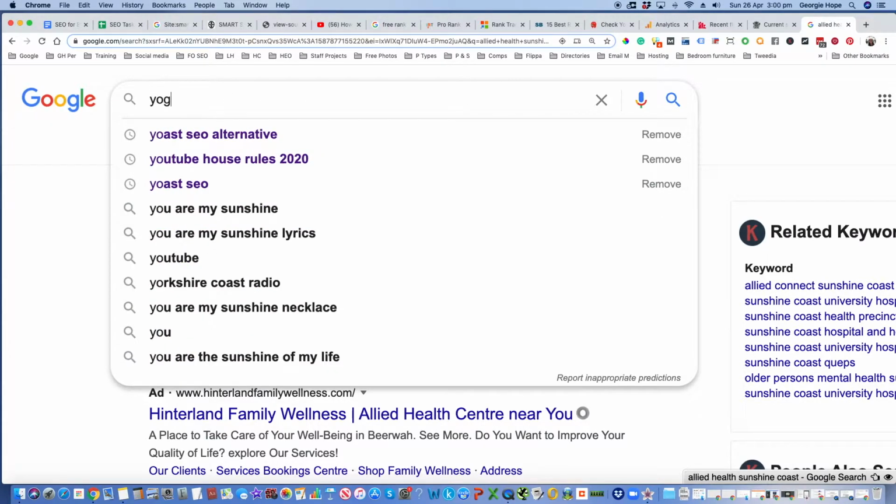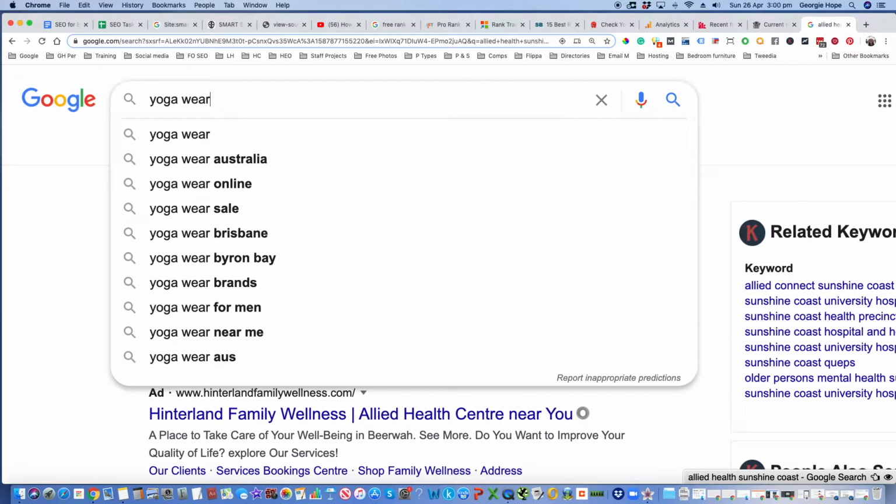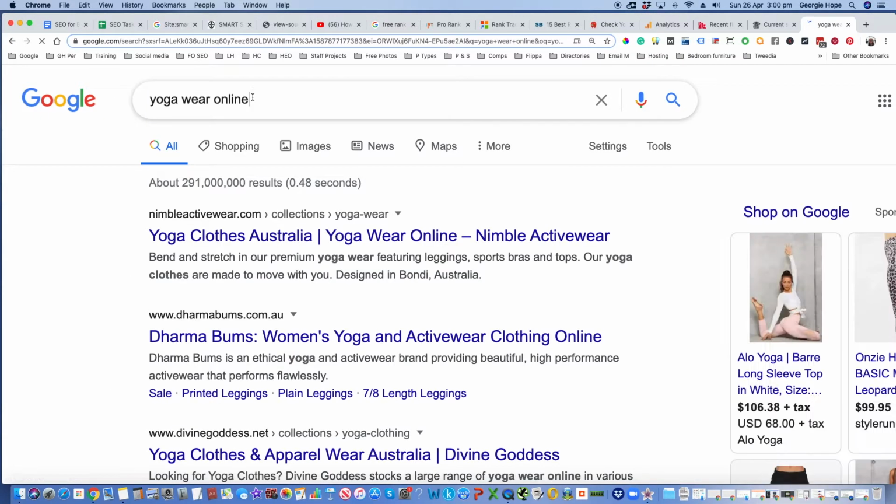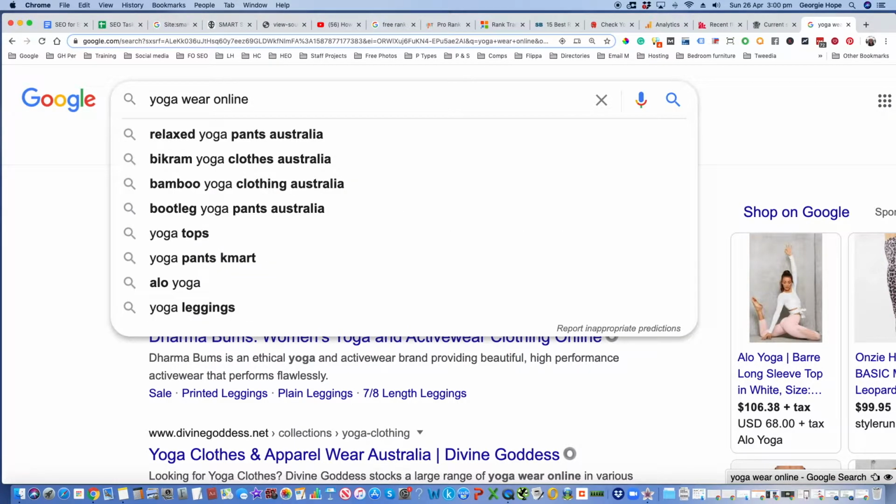Just say yoga wear. So again, we've got Yoga Wear Australia, Brisbane, brands for men, near me, Oz. If we go online, because it's an online store, hit the space bar. Oh, nothing. Okay, sometimes you've got to hit the space bar and go back. So relaxed yoga pants, Bikram, bamboo, bootleg. So you can see how there's all kinds of things that people are searching for in regards to that.